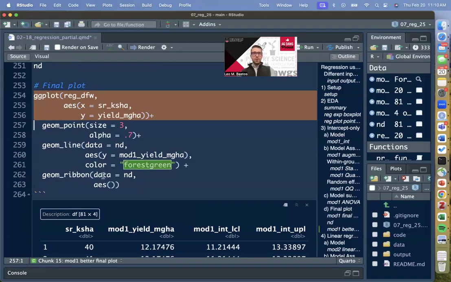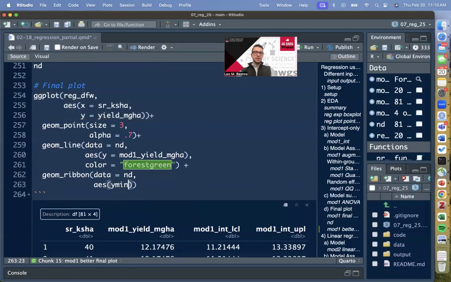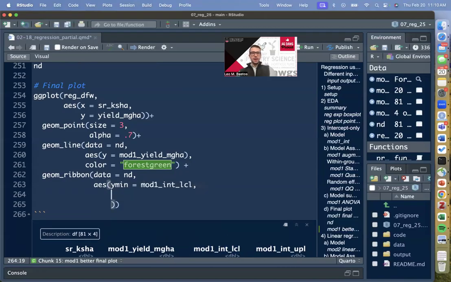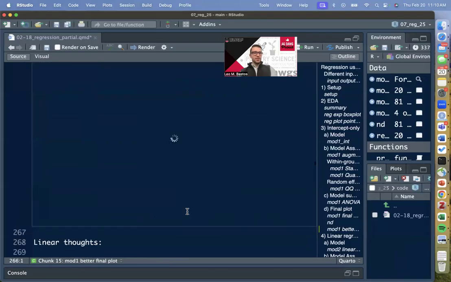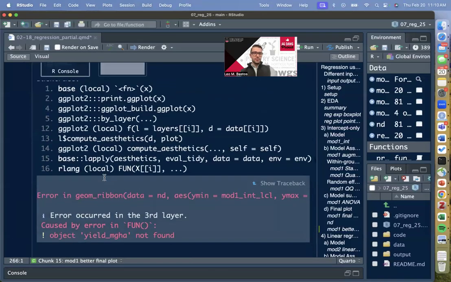But we have to say what our ymin is, a new argument here. Our ymin is going to be our mod1_int LCL, our lower confidence limit. Our ymax is going to be our mod1_int UPL for the upper confidence level. Let's just try to run this and see how that looks.